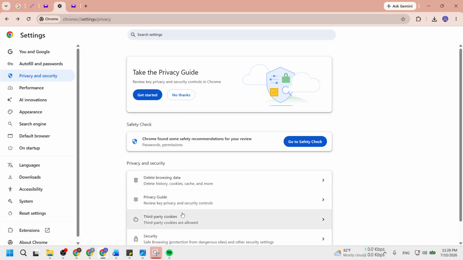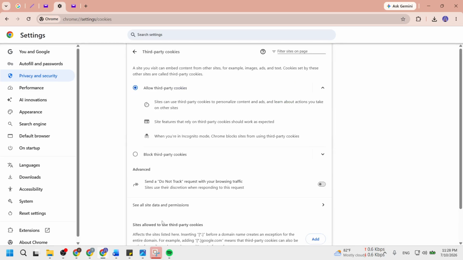Now you will see an option that says Third-Party Cookies or Cookies and Other Site Data. Select this option to manage your cookie preferences. This is an important step because third-party cookies can affect how well websites function, including Yahoo Mail. By accessing this section, you can ensure that your settings are optimized for the best performance.